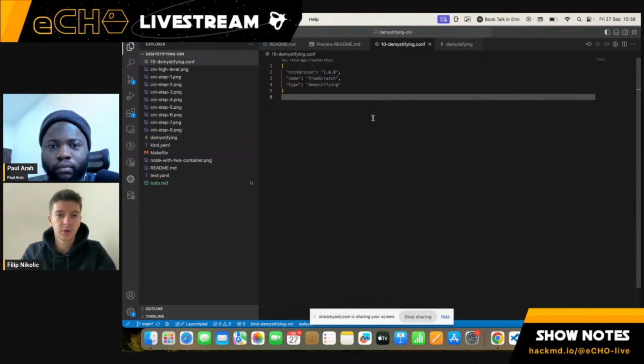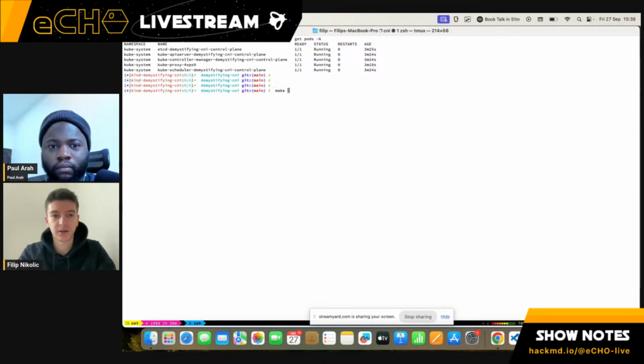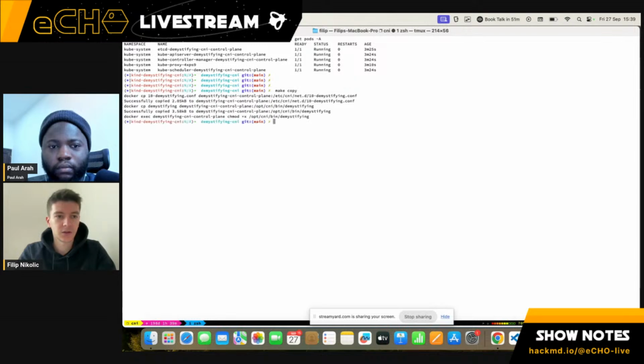And the way we can do this is very simple. I have a target for this. We can call it make copy. So if I do this, it's going to copy everything over. It's just copying it over to that specific node. That's pretty much it. So now we basically have a functioning CNI on our node.